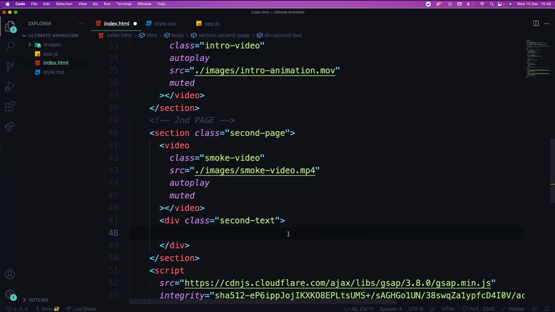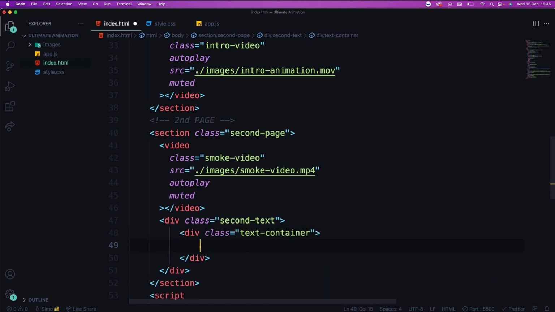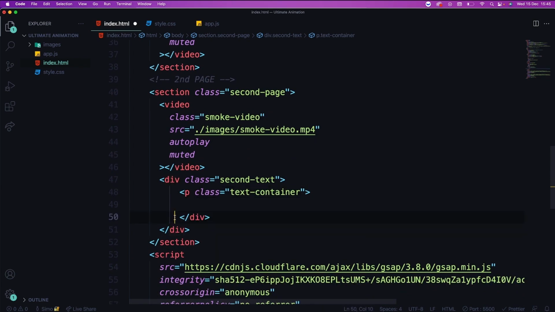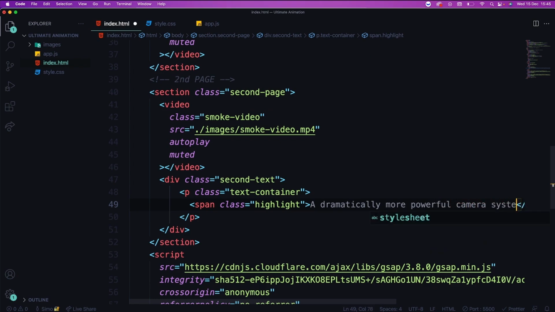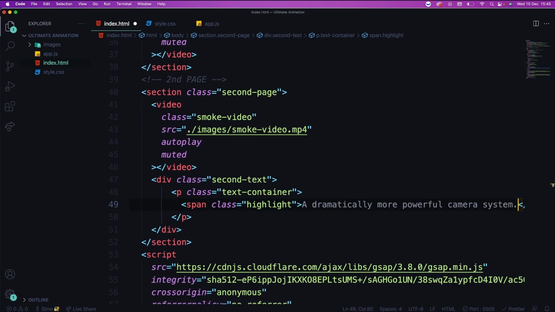Second text. So we're going to basically create a text container here. And in this text container, we're going to have, actually, let's make this a P. So it's a long paragraph that's going to be broken up with multiple spans for us. So I'm going to do a span with a class of highlight. All right, so highlighting the text. And in here, I'm just going to say a dramatically more powerful camera system. dot. So we'll close that up there.